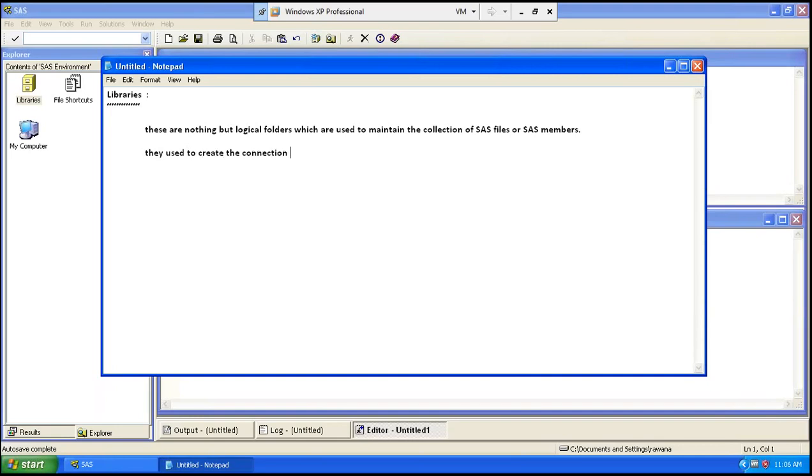they use it to create the connection in between SAS and external data sources. Library is used to create the connection in between SAS and external data sources.